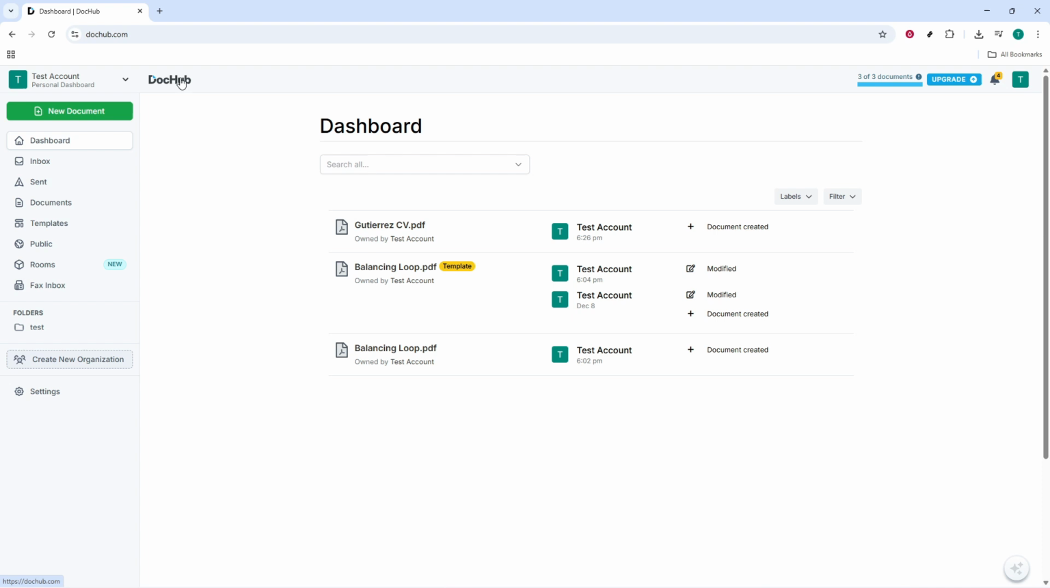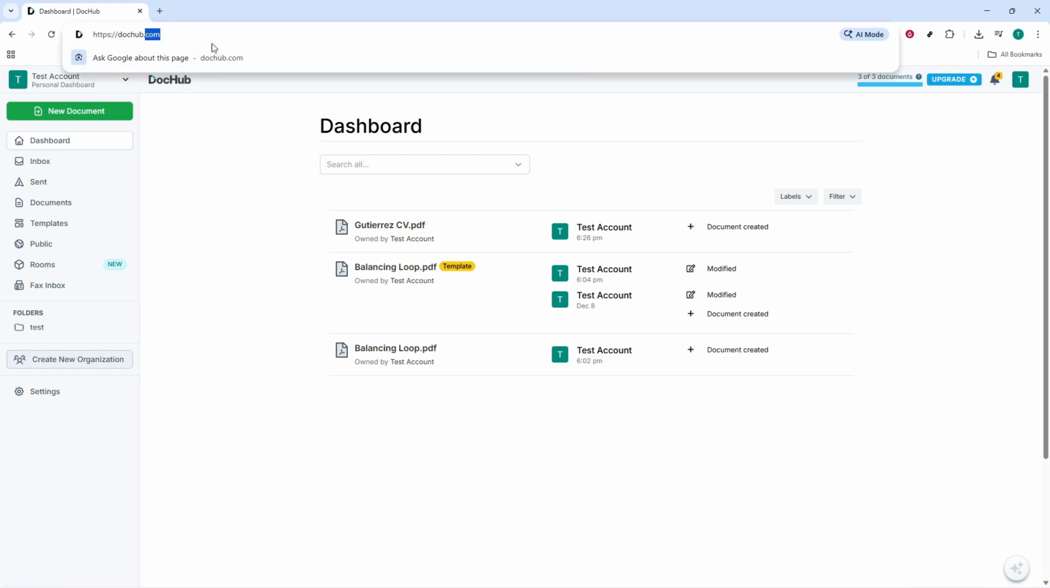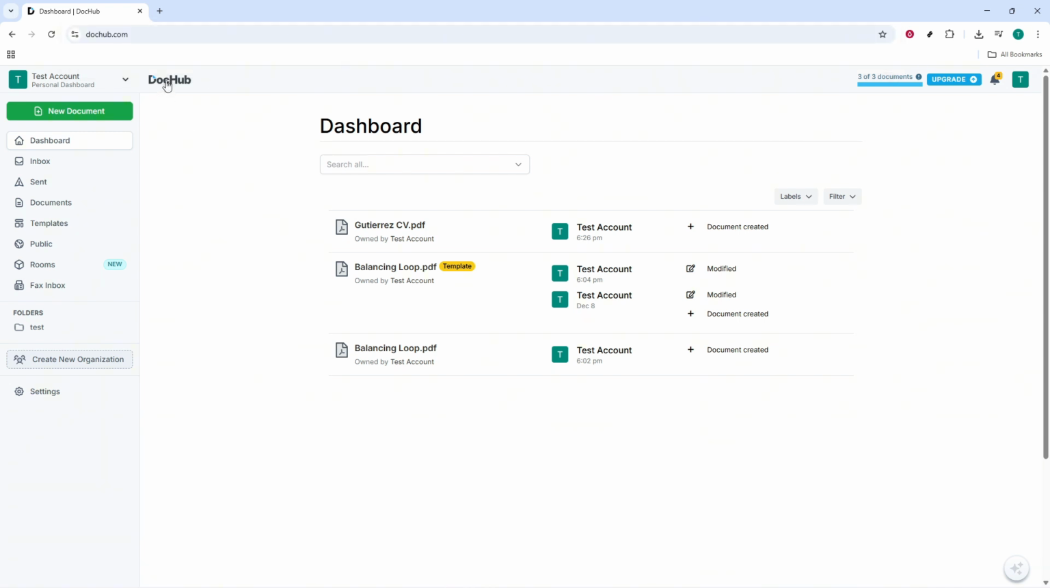First, open your browser and head to dochub.com. Sign into your account so you can access your files. If you're using DocHub at work or school, make sure you're logged into the correct account so the right documents appear. Once you're in, go to your dashboard or the Documents page.